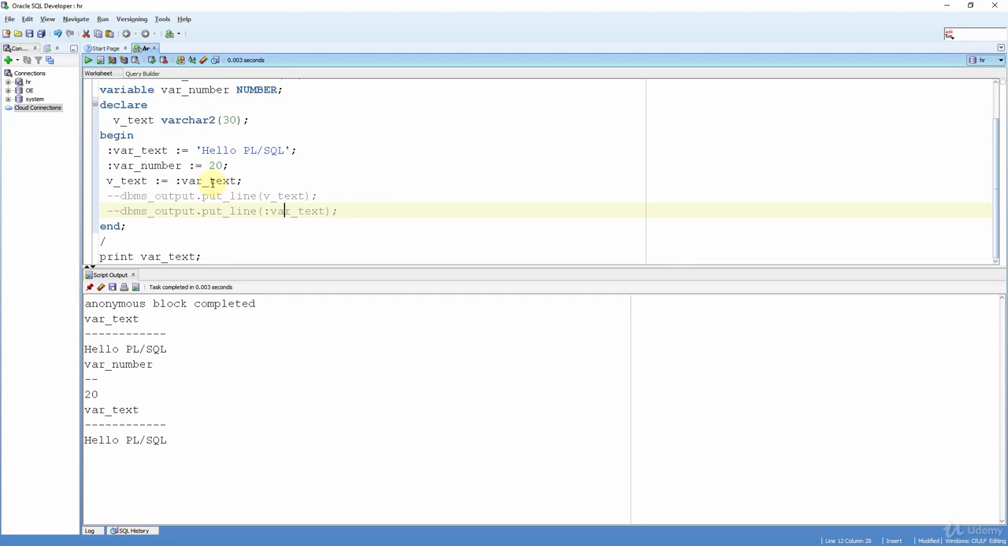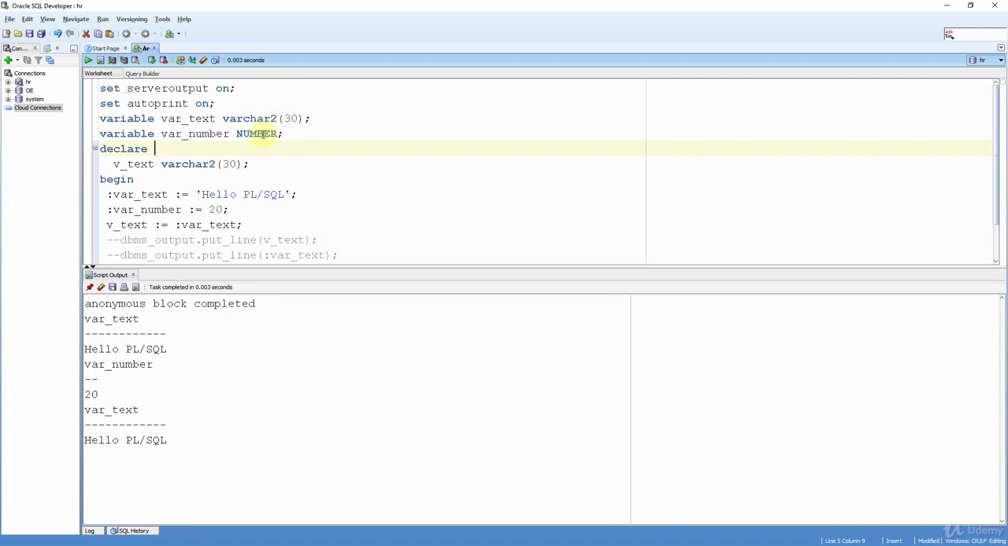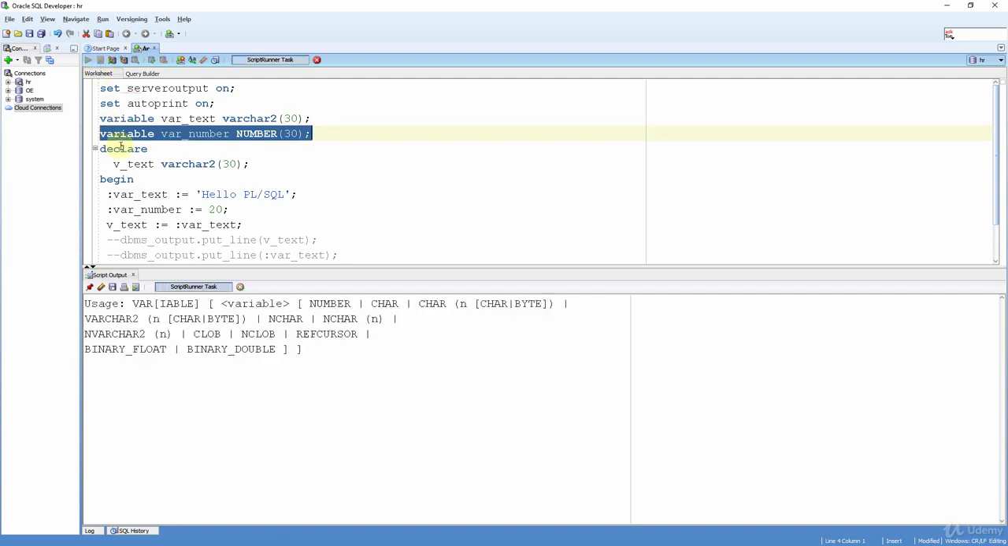I want to say something important here. We can assign a maximum size for varchar2, but we cannot assign a maximum value or precision and scale for numbers in bind variables. We can just write number. Now let's try. Let's write number 30 here again. As we can see, we got an error.